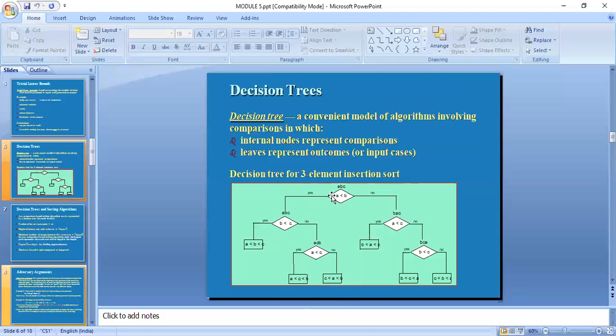Now, this is in case A is less than B. If A is not less than B, which indicates that A is greater than B, then you check whether A is less than C. If A is less than C, then the smallest is B, then A, then C. If A is not less than C, then you compare B with C. If B is less than C, then the smallest is B, then C, then A. If not, then C, B, A. So this is how we do the insertion sort.